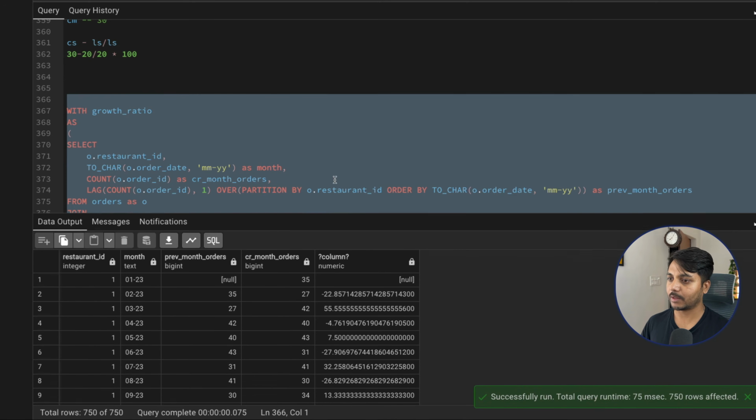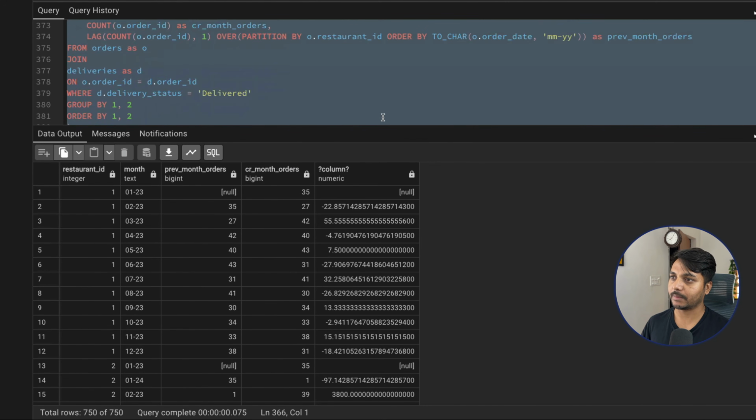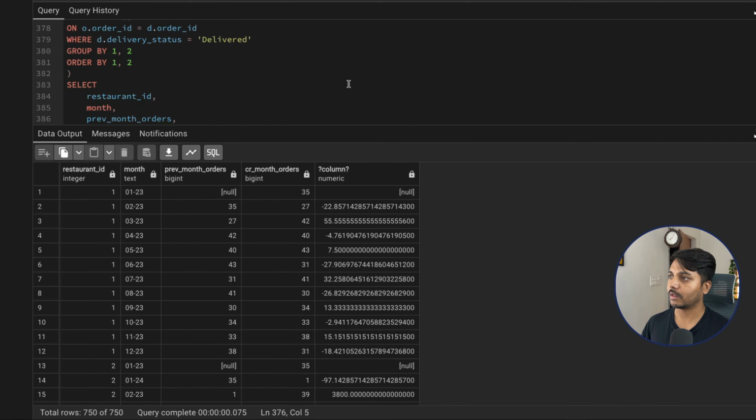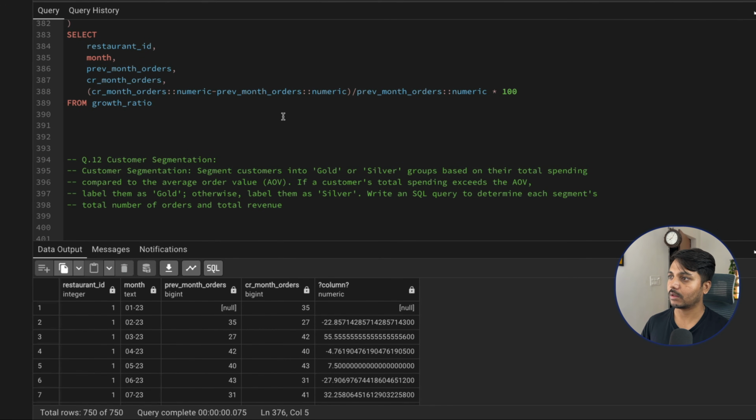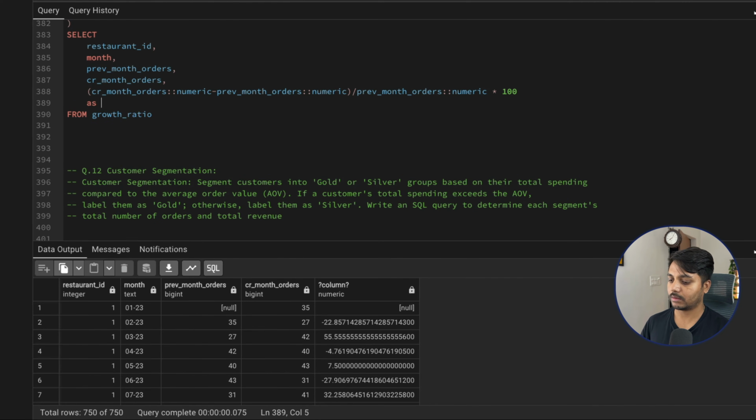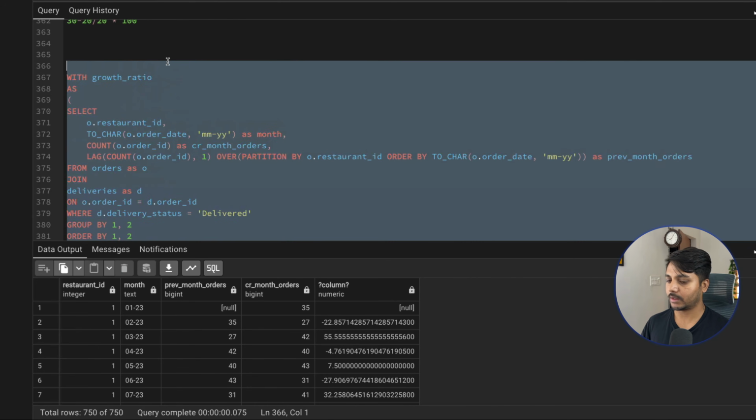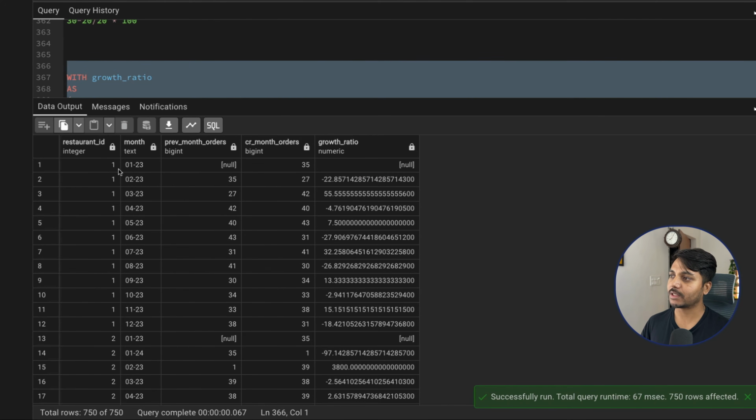Now you can see I have the growth ratio for each restaurant. I will give it a nice name, as growth ratio, monthly growth ratio basically. So I will go ahead and run this query. Here I have each restaurant ID, their month, the previous month sale, current month sale, and the growth ratio. Now if you want to verify it, earlier month it was 35, now the current month sale is 27, so that means it has a decrease.